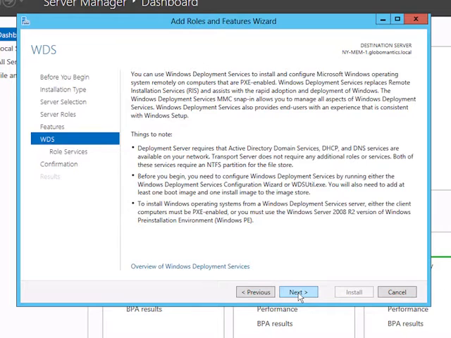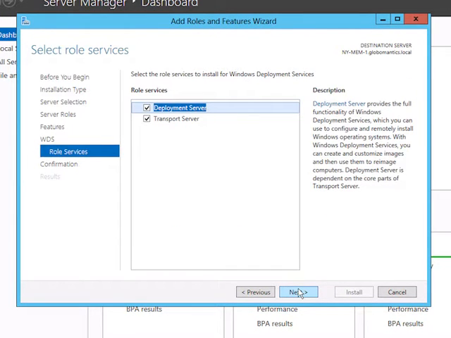And at this point, it's now explaining to us what exactly WDS is, and then it's also telling us to note certain things that are going to need to be in place in order for this all to work. This is the stuff that we were just talking about before we came into the operating system. So I'll click Next. Now, this is something that is a little bit new. We didn't see this previously in the original Windows Server 2008 version of this. But basically, this role is divided into two different services. We have the deployment server and the transport server. The deployment server, it says right here, provides the full functionality of WDS, which you can use to configure and remotely install Windows operating systems.